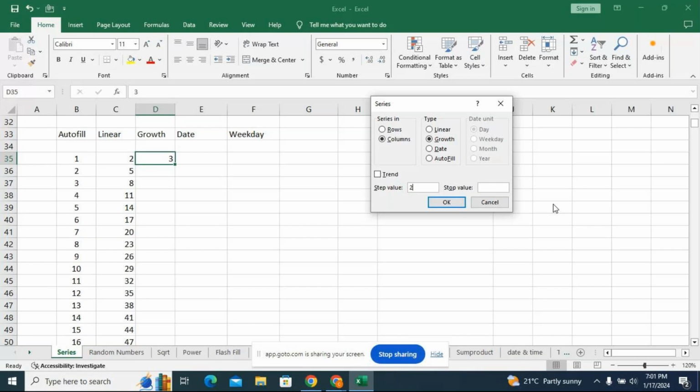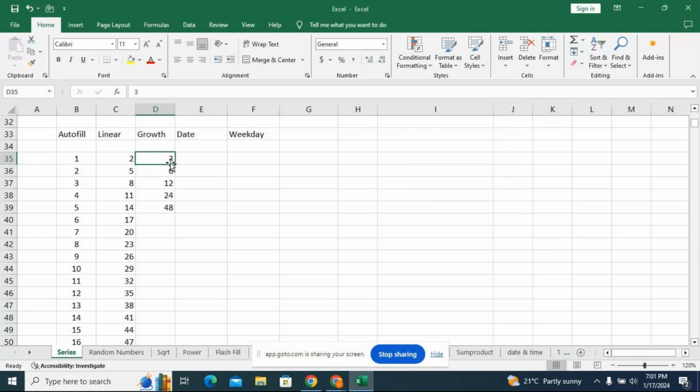Linear means the actual value will be added with the step value. Growth means the actual value will be multiplied with the step value. So here you can give any number. Again here I will say it should stop at 50. I'll click on OK. So 3 2s are 6, 6 2s are 12, 12 2s are 24, 24 2s are 48, 48 2s will come to more than 50, so here it will stop. Got it, girls?